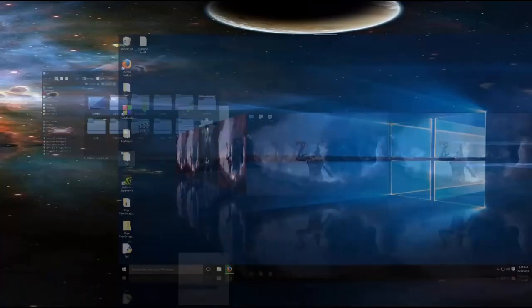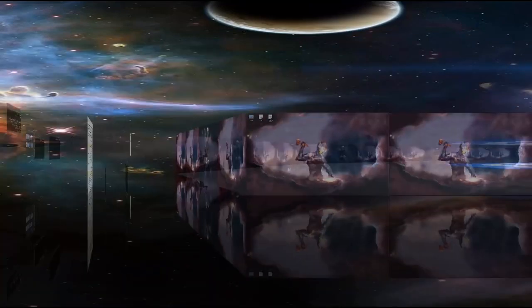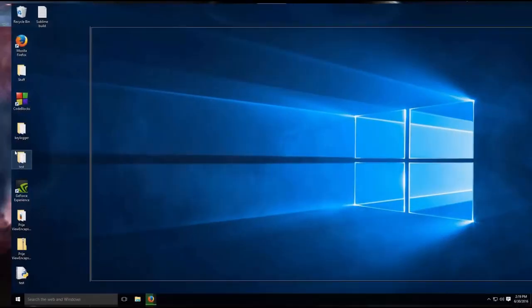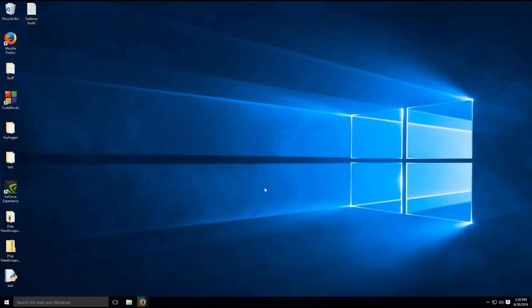You can't see everything that's going on my other monitors, but you can see it's pretty cool. I mean, to do this in Windows would eat up your RAM hilariously. But it allows you to do a lot of cool things.